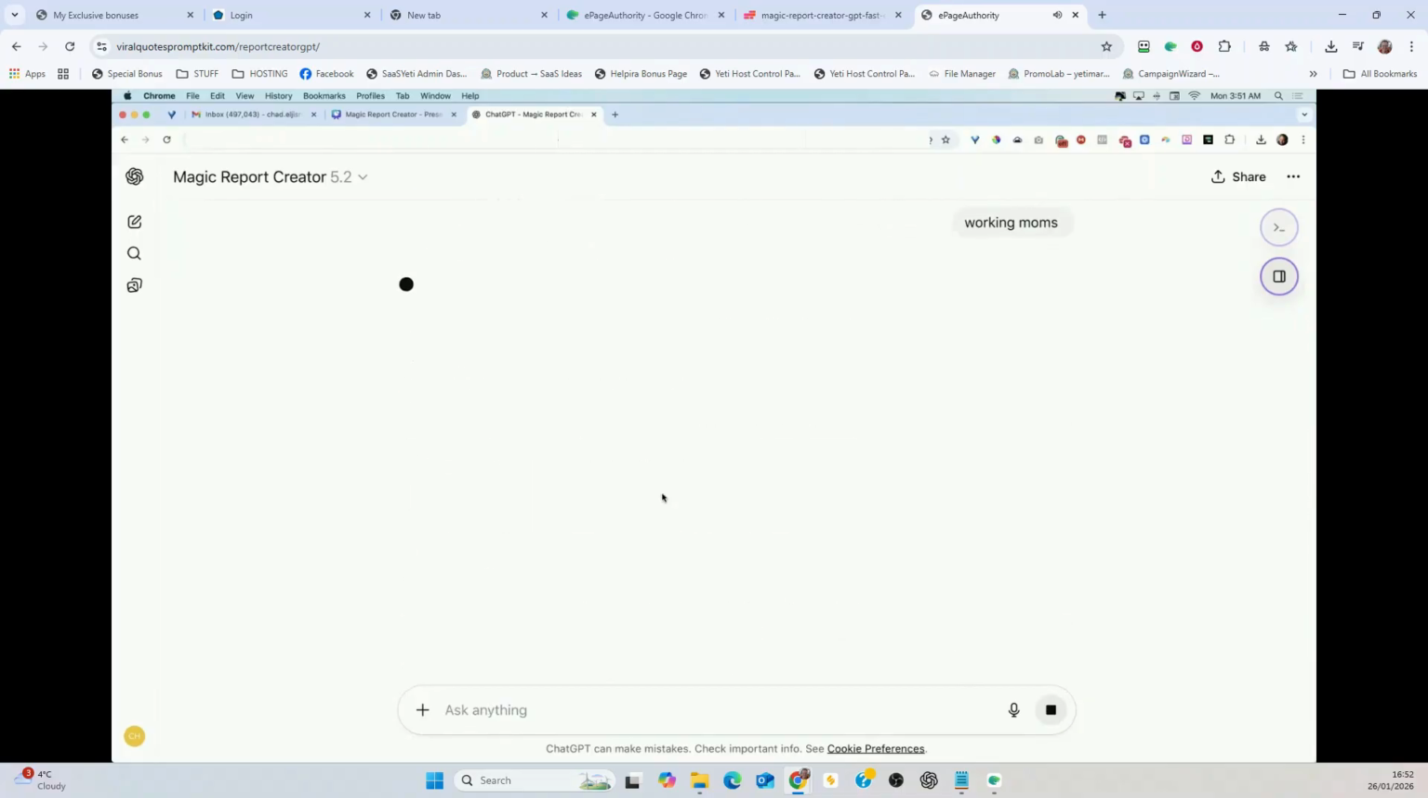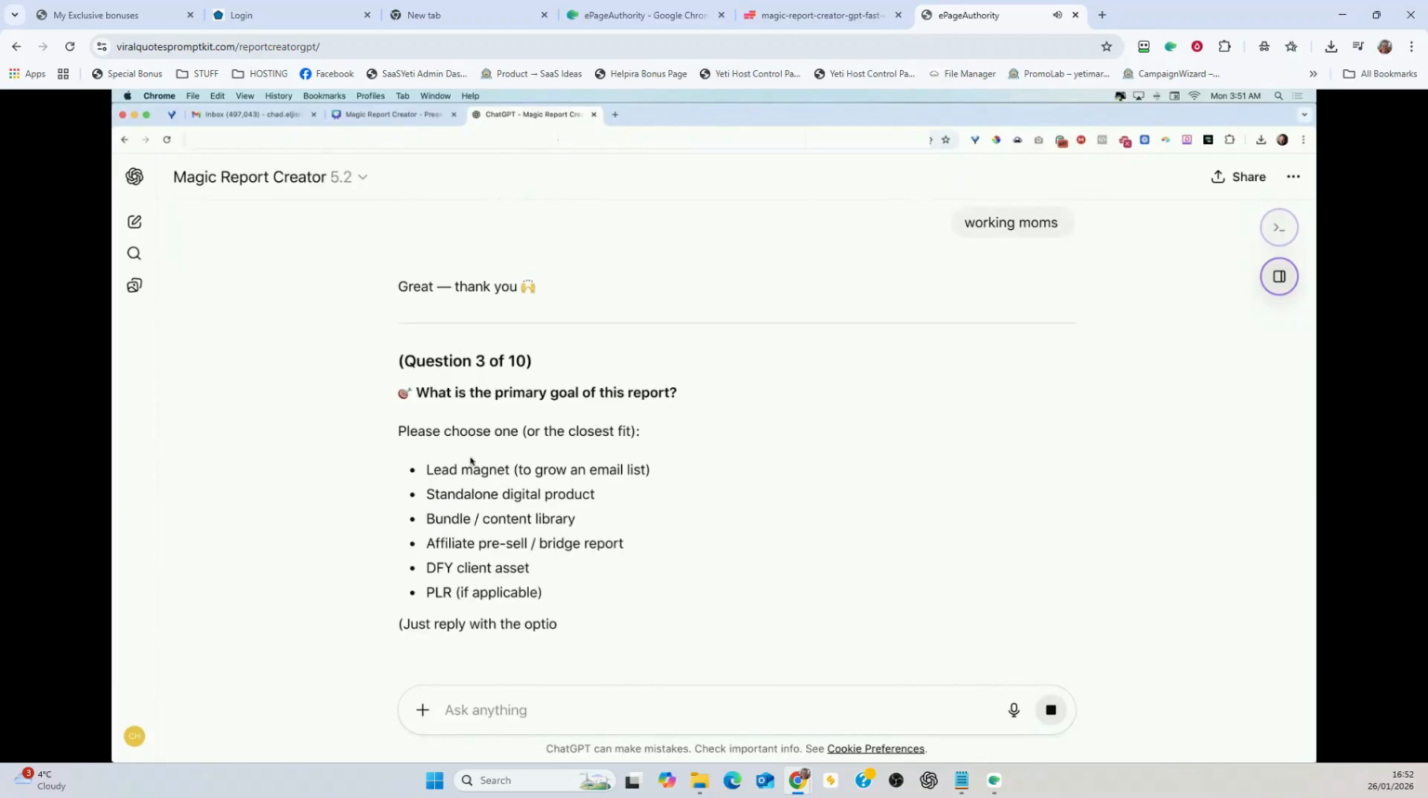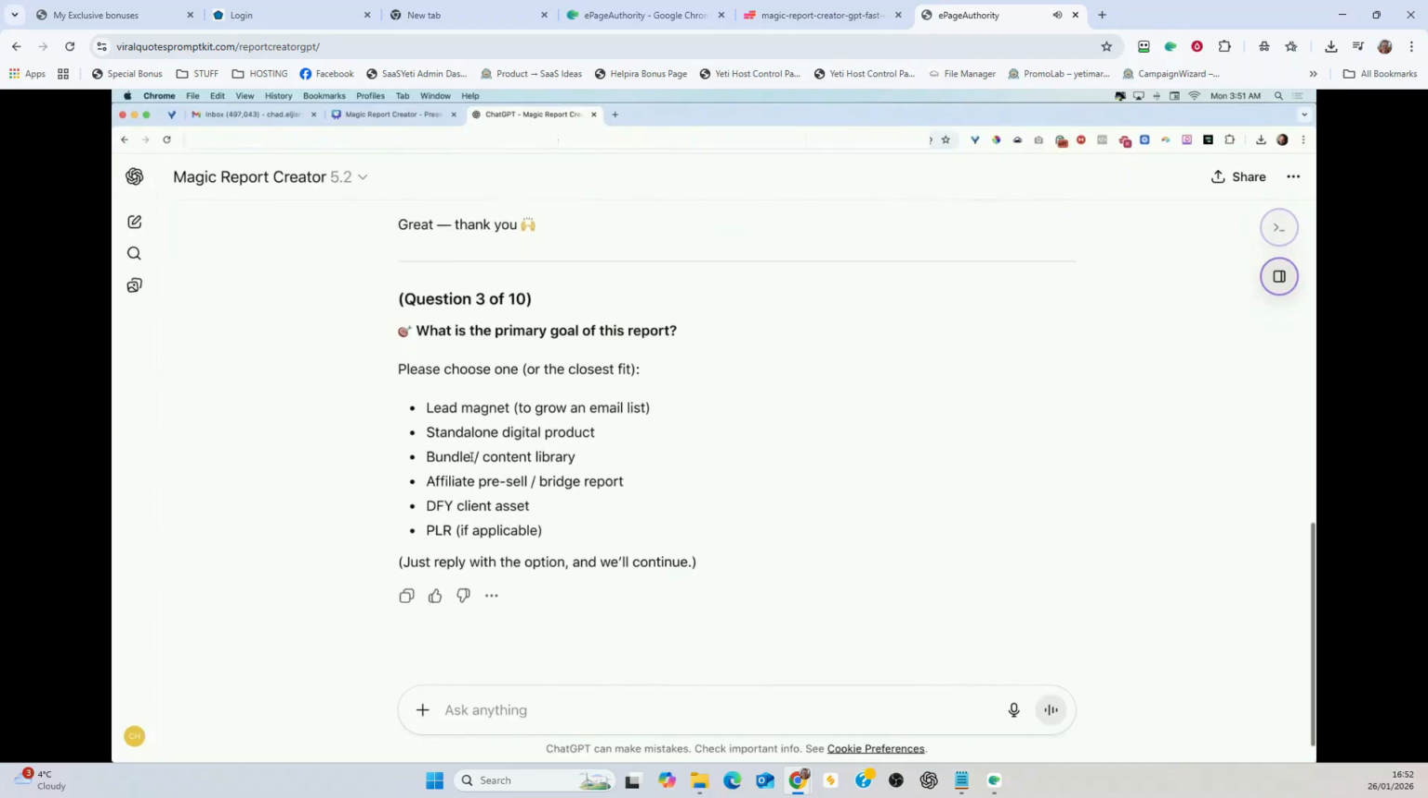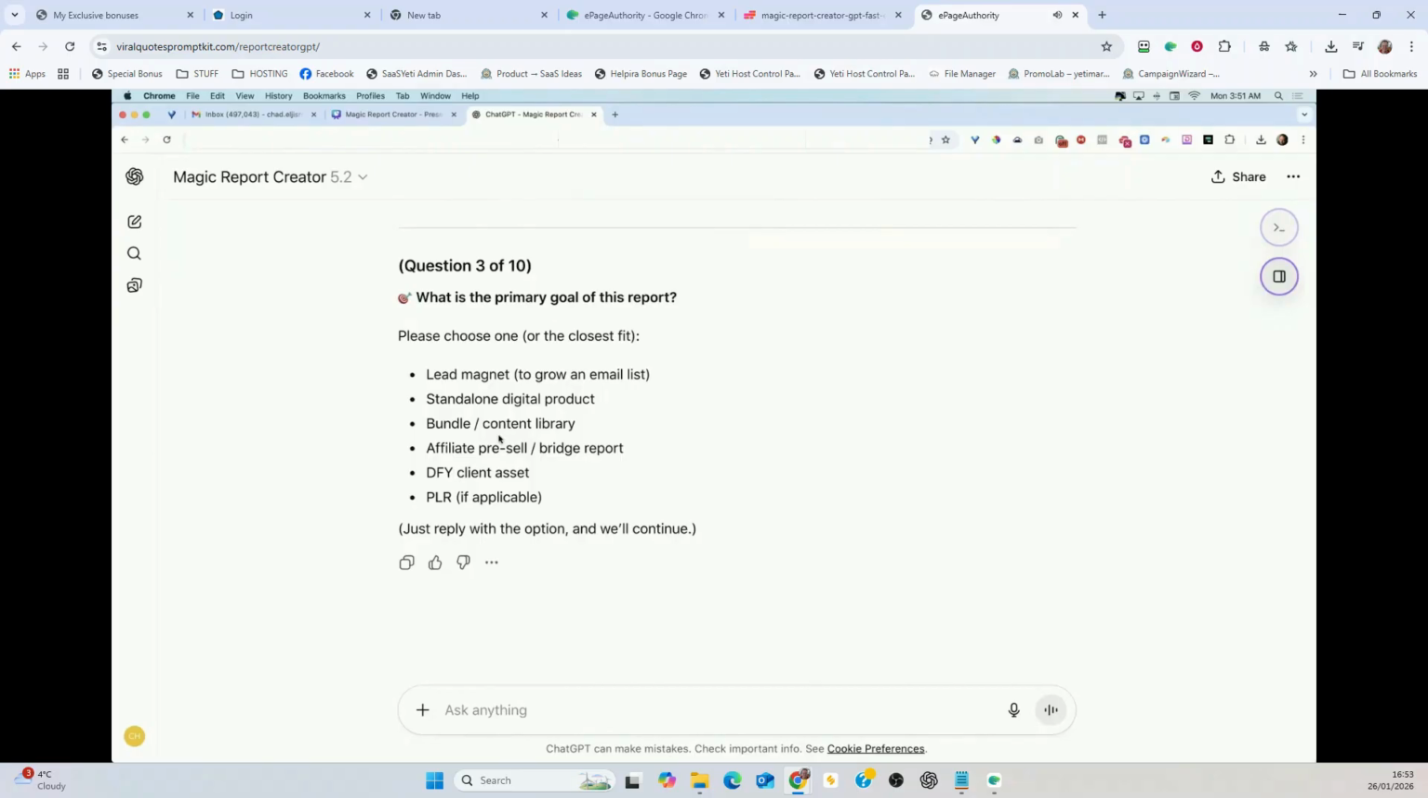Question number 3. You see there are simple questions and you have the answers suggested here. What is the primary goal of this report? So here you can choose if you want to be a lead magnet, a standalone digital product, a bundle content, a kind of product done for you client asset, or even if you may want to create a PLR report out of it. All right, so let's say we want to make it a standalone digital product. Okay.